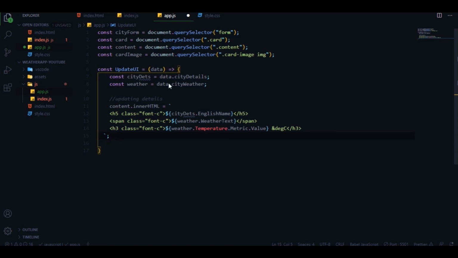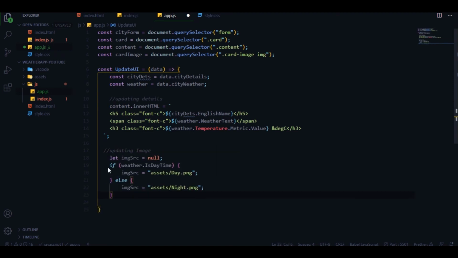This is for the name, and if you are confused right now, these are coming from the weather API, all this data is coming from the API. So you can just do a console.log and check it out. Here we have this English name, and then we have the weather text and temperature, metric, and value, all the things. Next we'll update the image. As you can see we have this image source here which is null, and if this is daytime we are using the day image, and if it's night time we are using the night image. That's pretty obvious.